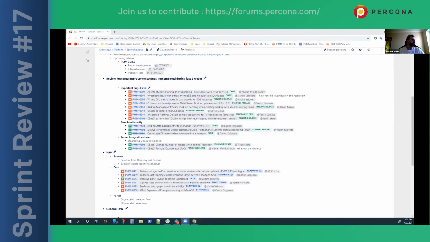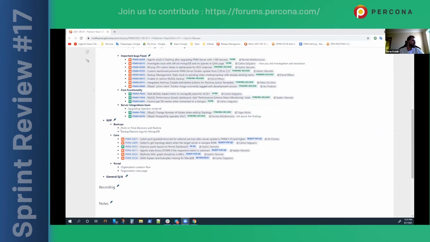Okay, let's move on. Now the work in progress stuff. So for the backups, we already showed this before. We're currently finalizing this point in time recovery and restore, and also started working on backups restore logs for MongoDB. And as for the core team, we're having several items. So let me check. Jiří, can you please show us your stuff, what you're working on, why? Yeah, sure.